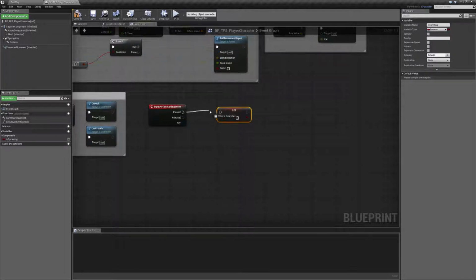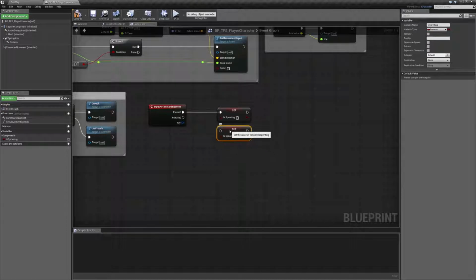So from our press button, I'm going to go ahead and drag out and connect from pressed to set is sprinting. And when we press the button down, we want to set it to true. And when we release, we want to set it to false. So I'm going to go ahead and duplicate the set, plug the released into set is sprinting that we just created. And from the press one, I want to make sure that is sprinting is checked to true. And from the released, is sprinting is set to false.